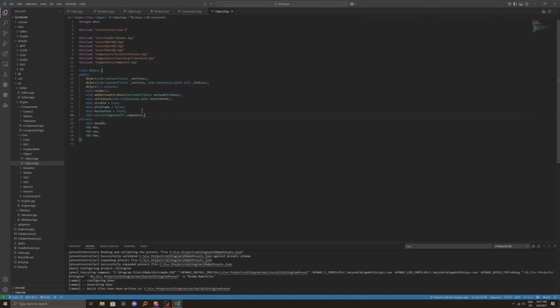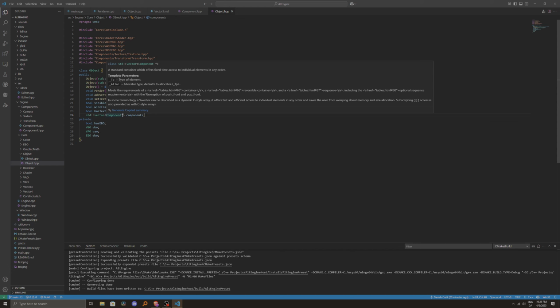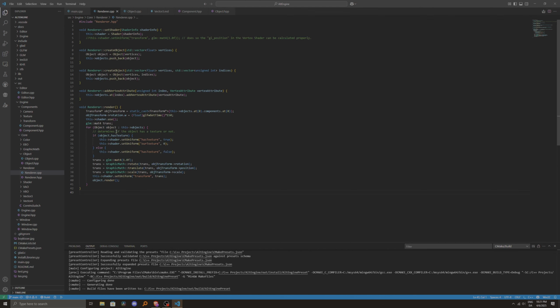If you're interested in how this entire thing works, so you have a component, a vector of component pointers, and then what you'll do is that you'll take those component pointers and you'll statically or dynamically cast it to whatever child component it is, and then you'll do whatever you want to do with it. And that's how it works.